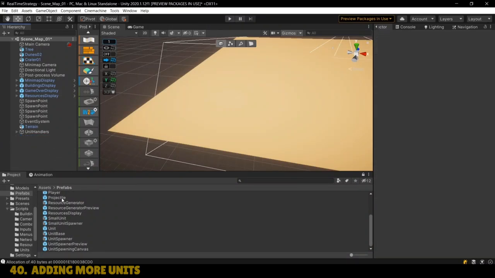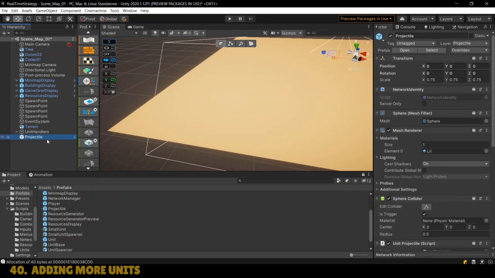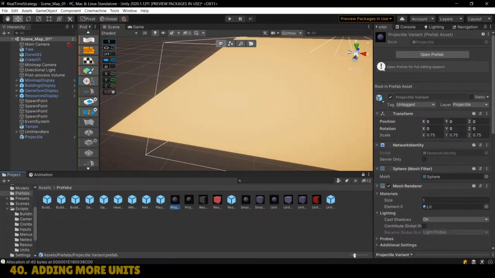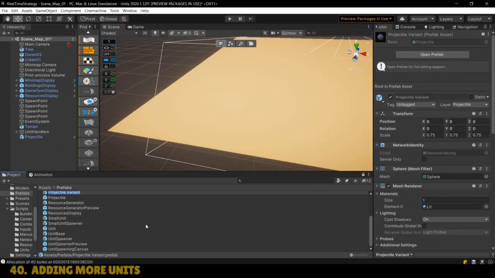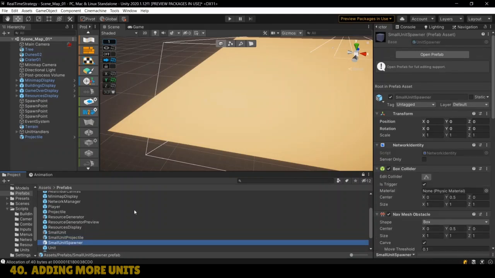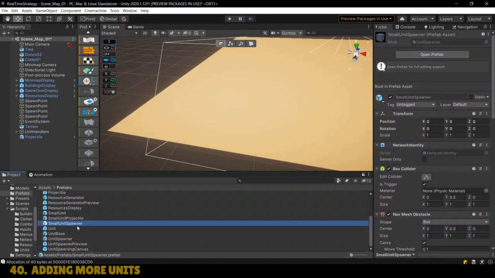I need to do it with one more thing, which is the projectile. So we put that in and we can then drag it back as a prefab variant. And we'll call this the small unit projectile. So now if you look here, wherever it says small unit, I have small unit, small unit projectile, and small unit spawner. The final thing is the actual preview for the small unit spawner.